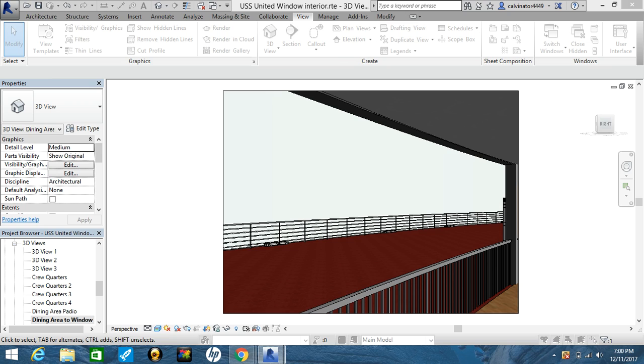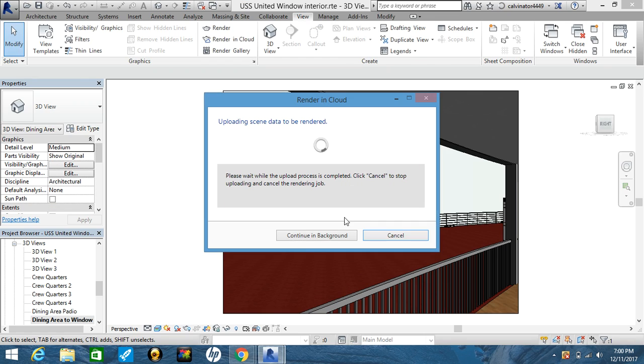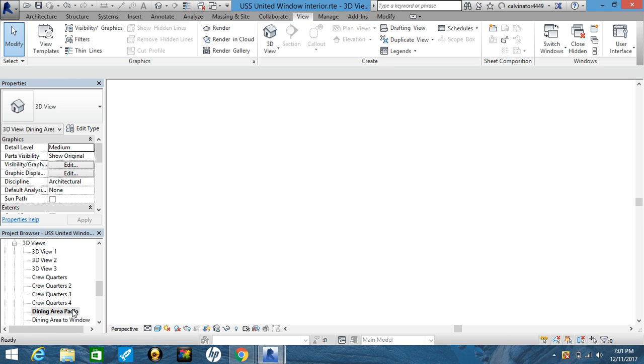If my computer stops freaking out. Oh, shush. I know. Sometimes it says that it can't render a certain image because that texture is in a completely different area of my project. I don't have to worry about it right now. But I'm going to go back to dining area patio.